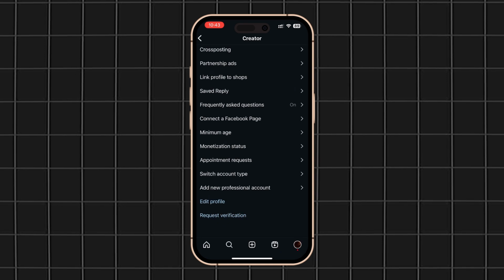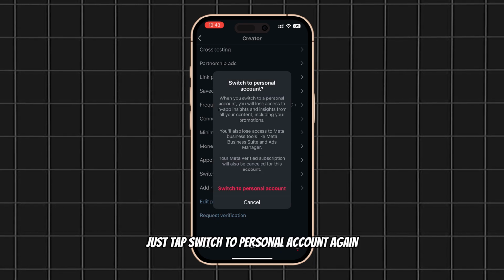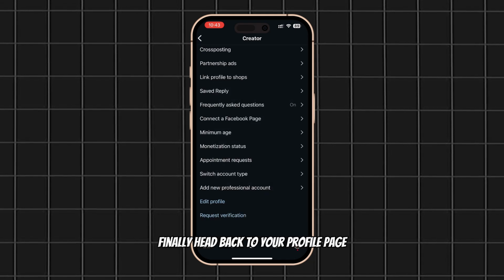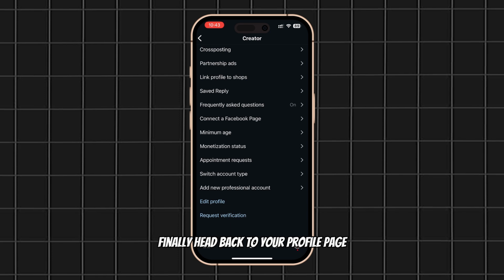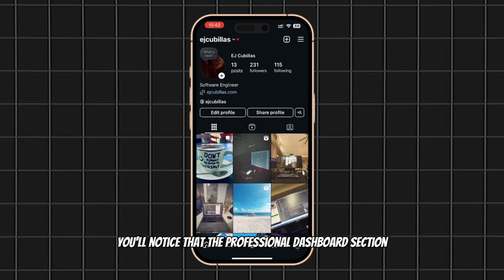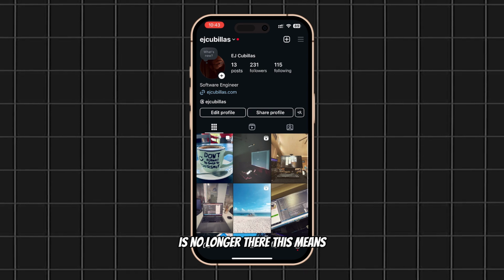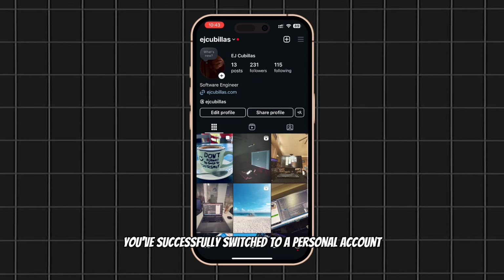Instagram will ask you to confirm your choice. Just tap Switch to Personal Account again, and you're done. Finally, head back to your profile page. You'll notice that the Professional Dashboard section is no longer there. This means you've successfully switched to a personal account.